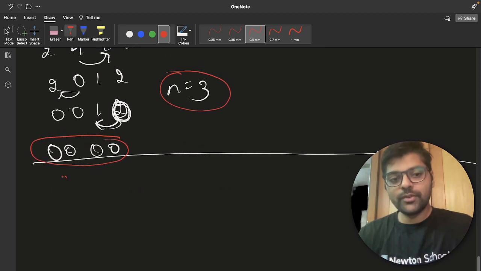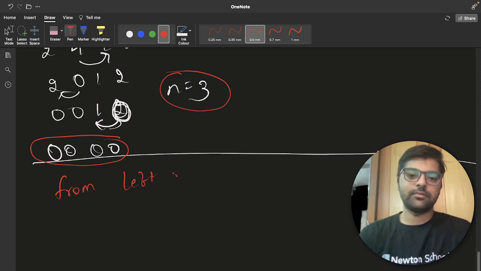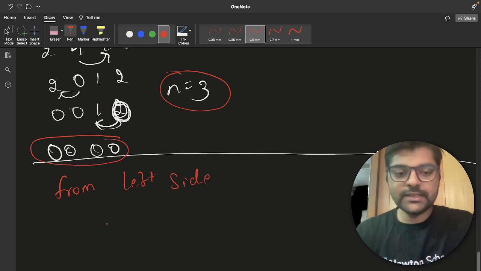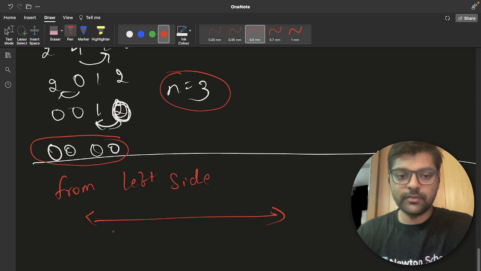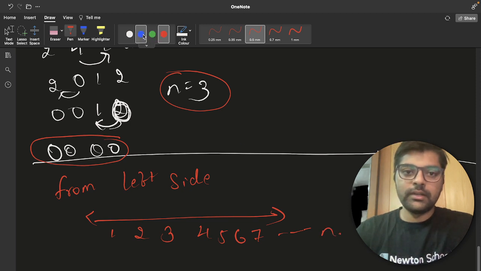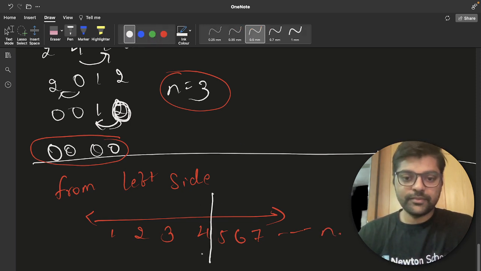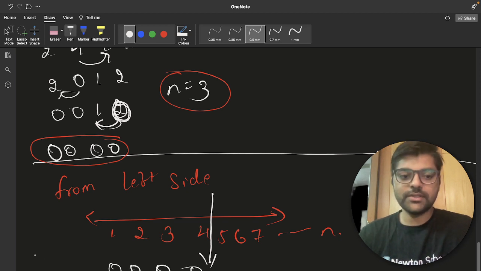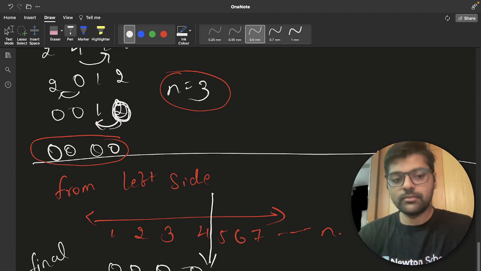So you can see that from the left side, let's say this was our array 1, 2, I am writing index 3, 4, 5, 6, 7 up to n. Then up to some index in our final answer, our final sequence, there will be 0. And after that it will be in non-decreasing order.